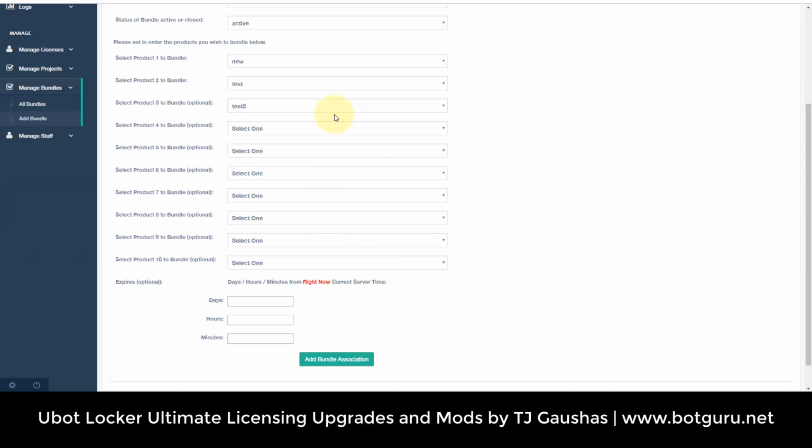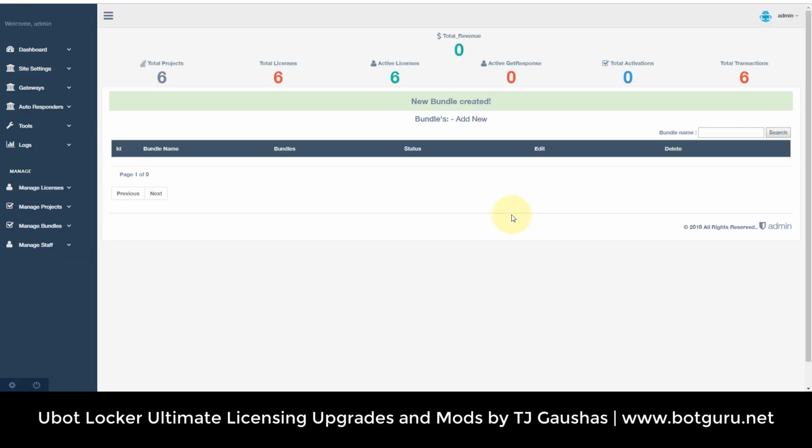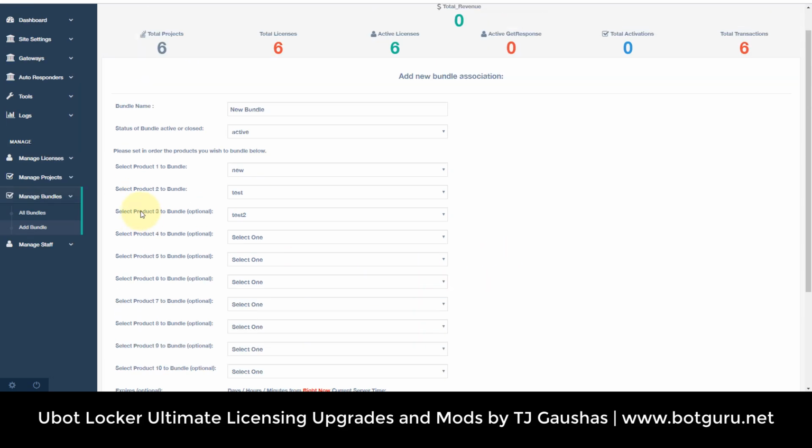You can select up to 10 different products to give away in a bundle. And you can set whether or not it expires. This is based on the current time right now. So you set the number of days, hours, and minutes and click Add a Bundle Association. It'll go ahead and list that into the server for you, and then it'll automatically bundle those. And you can also edit these bundles as well.